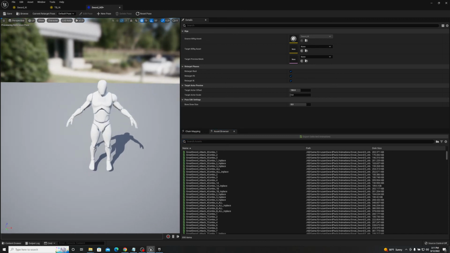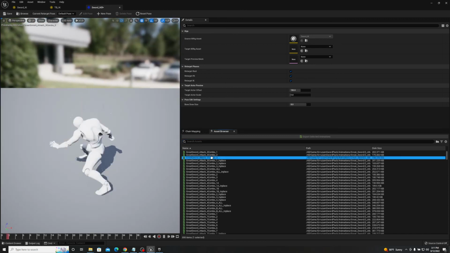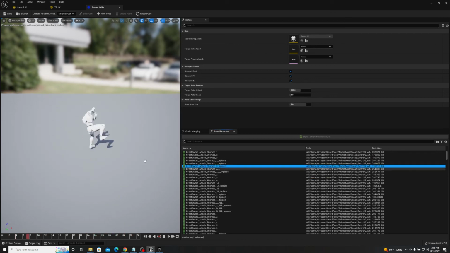As you can see here, we have our little mannequin, and it's got some attacks here. We'll just do the in-place one, so I don't have to keep moving my camera.